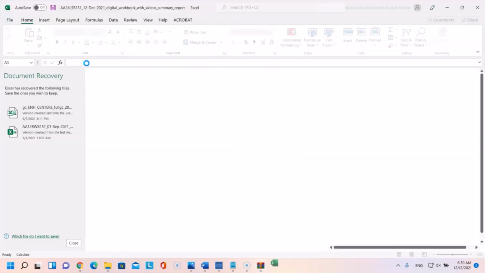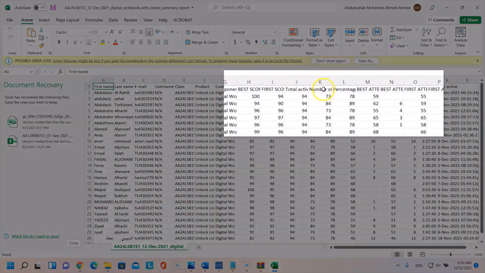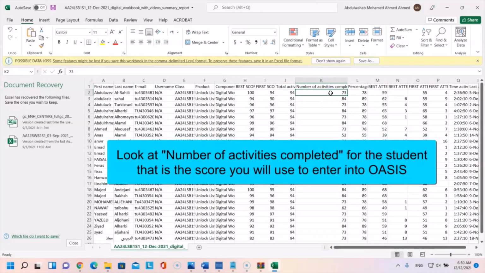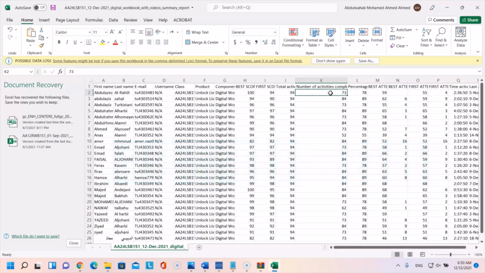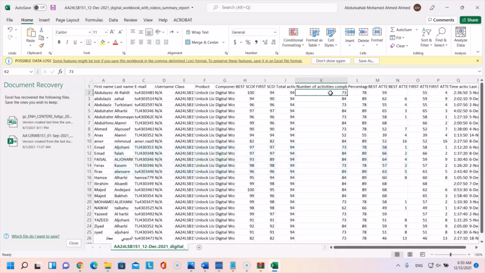If you click on it, you'll get the name of all the students in your class, but the most important thing that you need to get is the score from here, number of activities completed. This is the number that you will enter into Oasis for the students. We will calculate it automatically into percentages afterwards, and remember 80% or higher will become full marks.